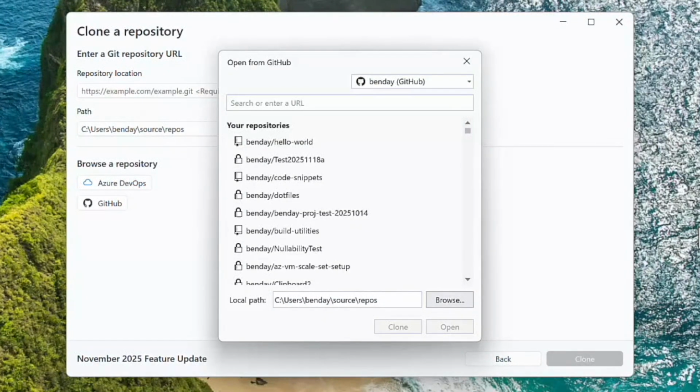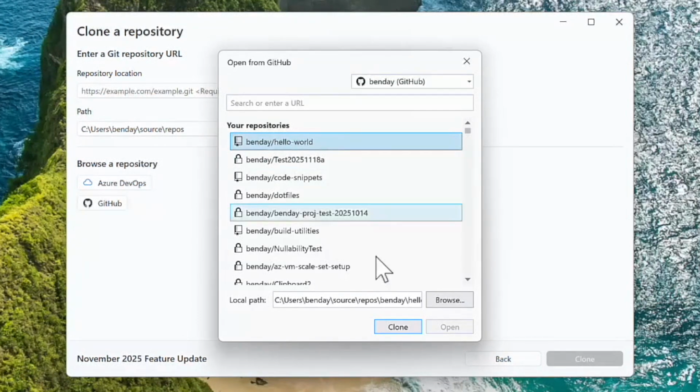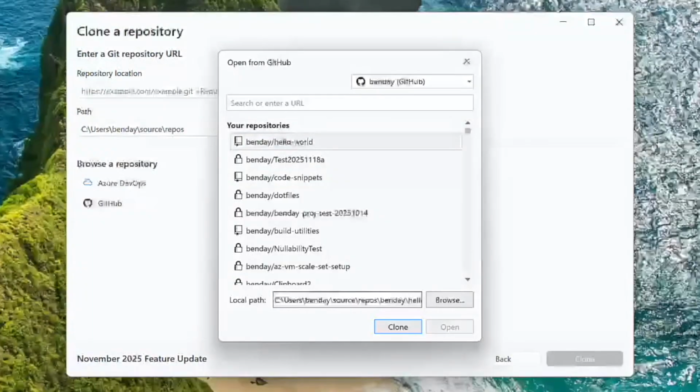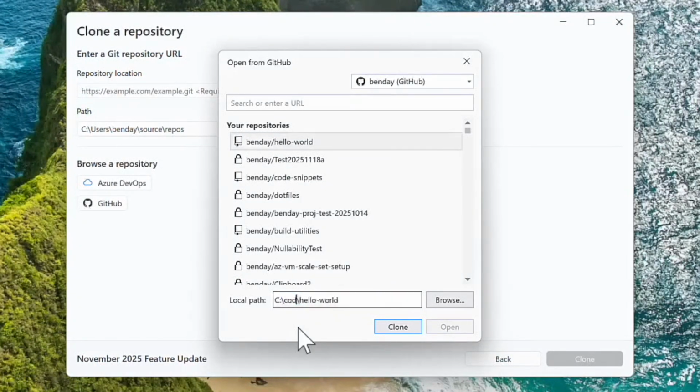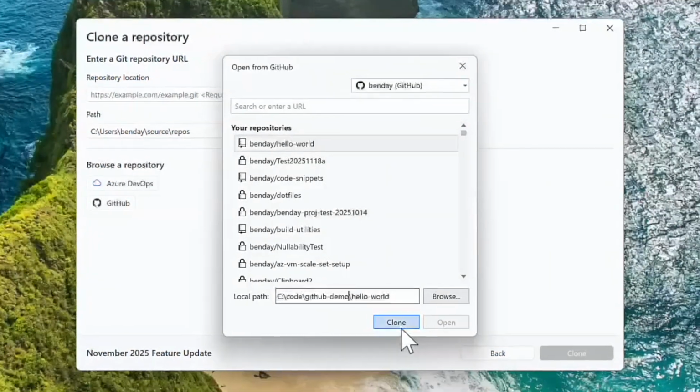Now that I'm logged in, it shows me the list of repositories that I have access to. The one I want for this Hello World demo is right here at the top. When I click on that repository, it populates the local path value. The value it's suggesting isn't where I typically keep my code, so let's change this value. I typically keep my source code in a directory called code. My samples for this GitHub video series are in a folder called GitHub-demo, and at the end is the directory for this repository, hello-world. The last thing to do here is to click the clone button.